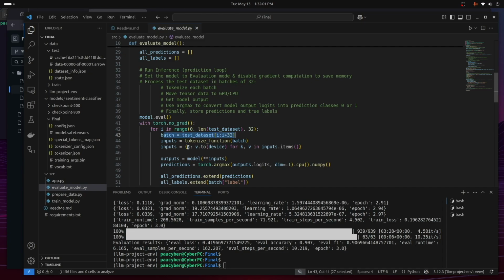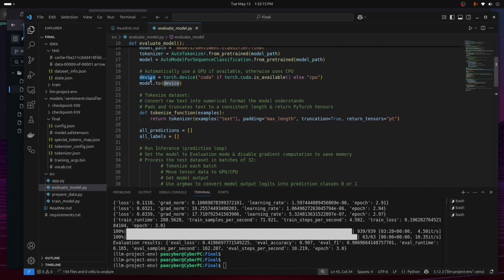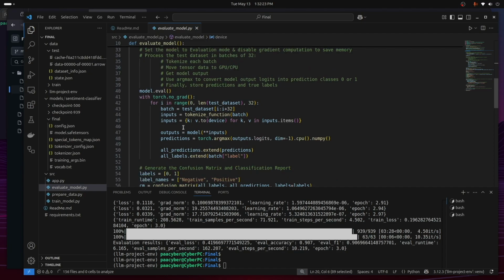We will first tokenize each batch, and then we will move the tensor data to either GPU or CPU, which is what we are doing here. Remember, we declared the device earlier, right here. That's the function for calling either GPU or CPU. And then we will get some model outputs. We're calling it outputs based on the inputs we give.